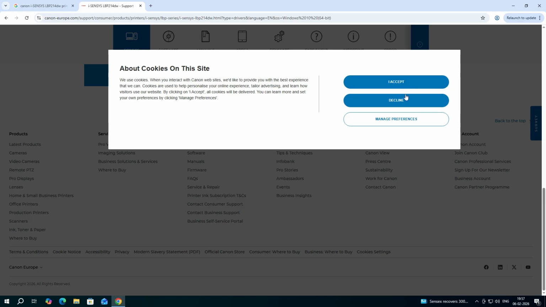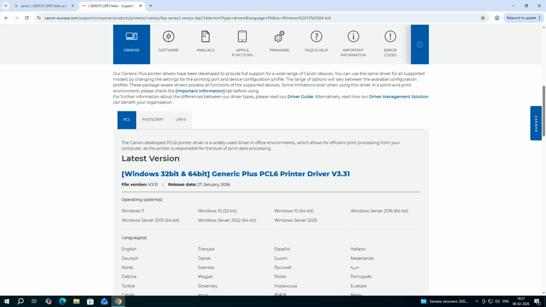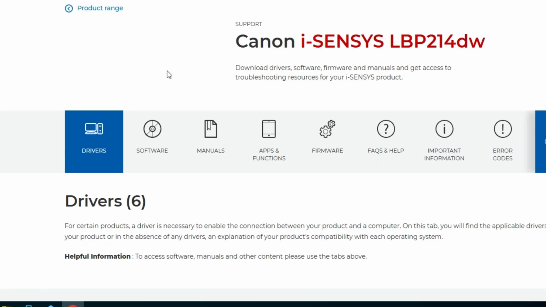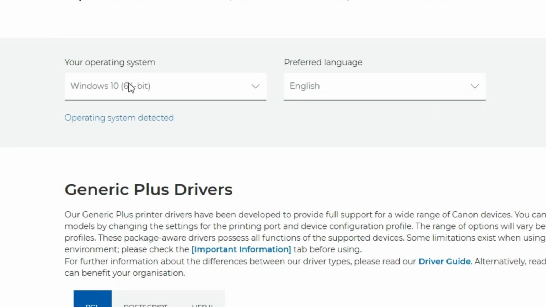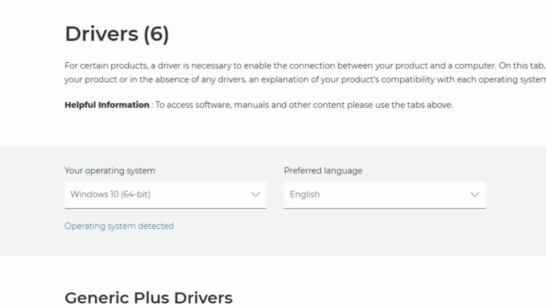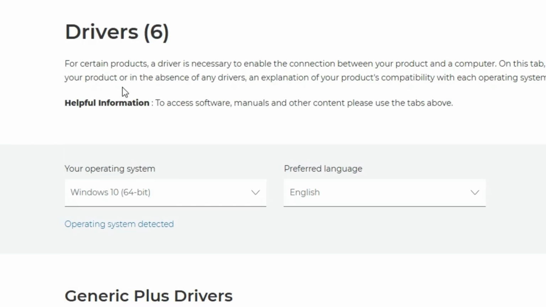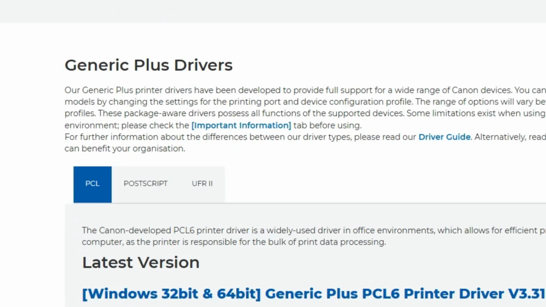Click on accept or decline. I click on decline. Here we find many options. Scroll down, go to Drivers, and here we find the operating system. Select your operating system. If it's not Windows 10 64-bit, then select Windows 10 64-bit. If you have Windows 10 32-bit, then select Windows 10 32-bit. After that, the page refreshes automatically.